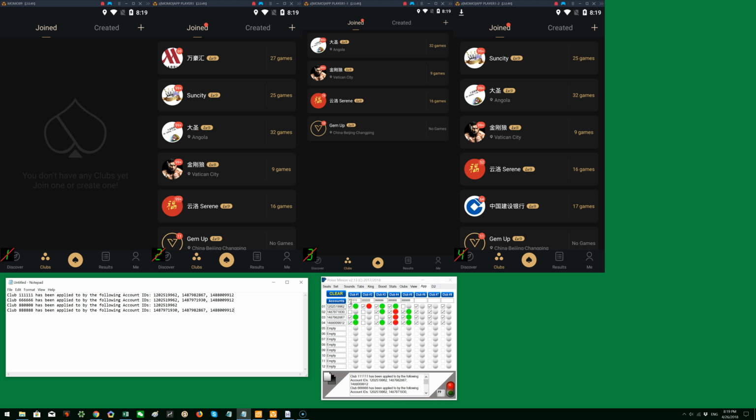Just one other thing, if you are unable to type in the club numbers here, if it won't let you type it into PokerMaster, then just at the start, push clear, and you can type it in, okay, or you can just copy and paste it from somewhere else using the mouse.